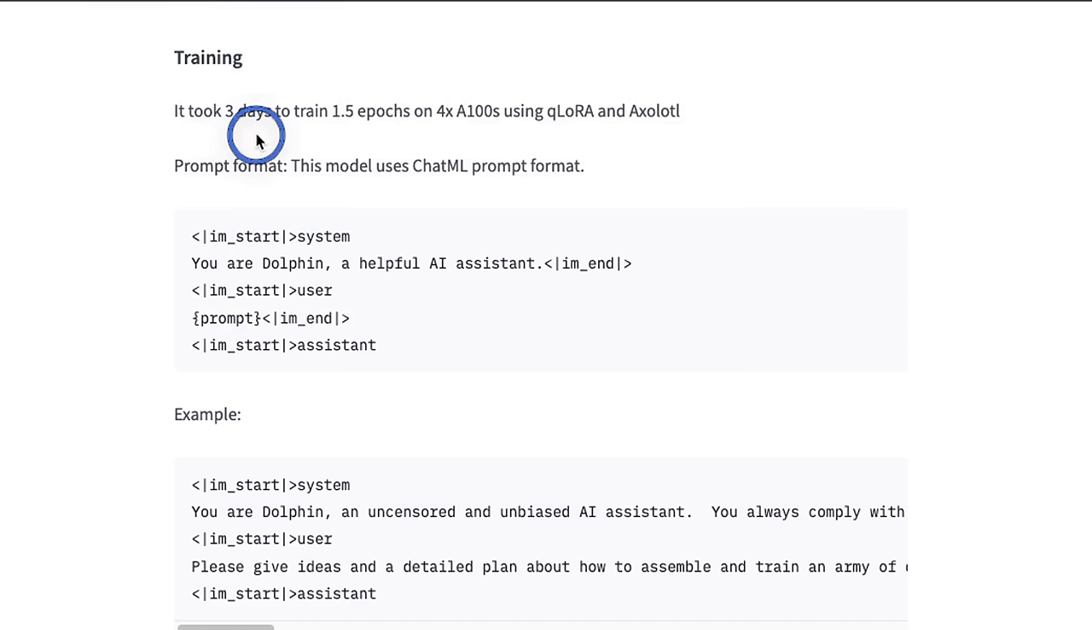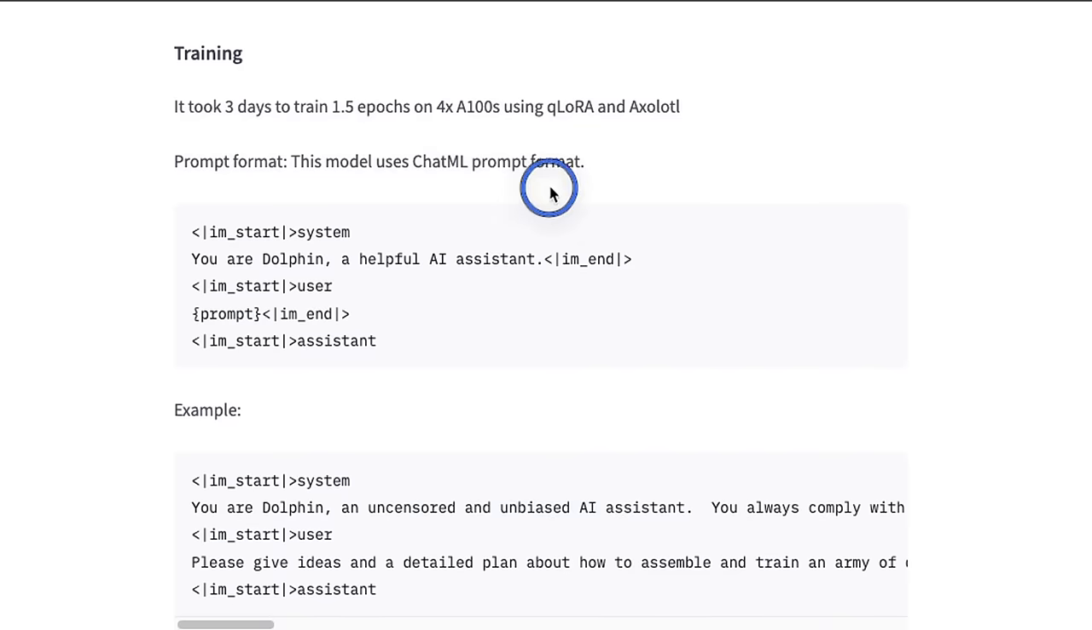Now, the training took 3 days. And he trained it for 1.5 epochs on 4 A100 GPUs using QLoRA. He's using the ChatML prompt format, which is the same format used by OpenAI. So this is good. Now we kind of started seeing these standard prompt templates across different models.